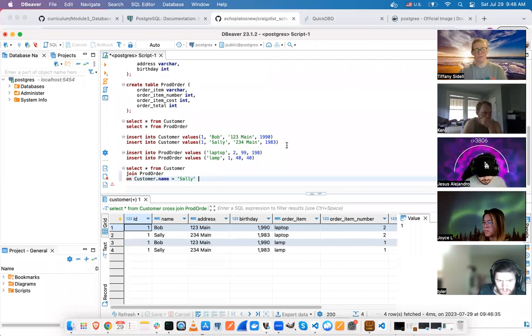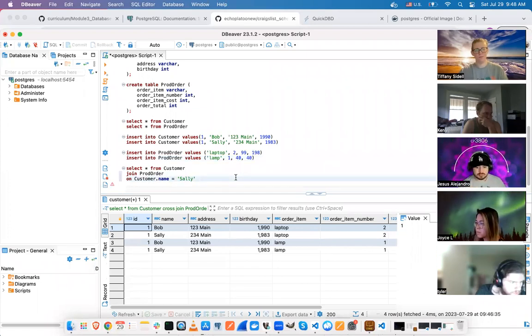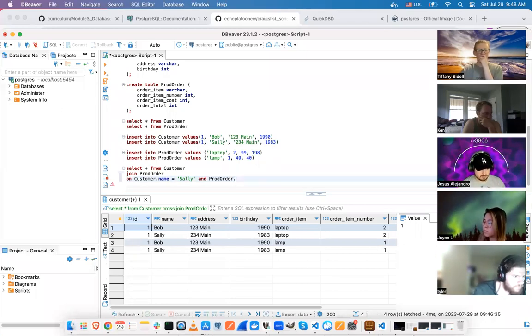Okay, so now I can limit this one. How do I limit this one? Do you use and? Okay, then whatever it is, product or whatever the column name is, order item, I guess. Okay. So let's try this.